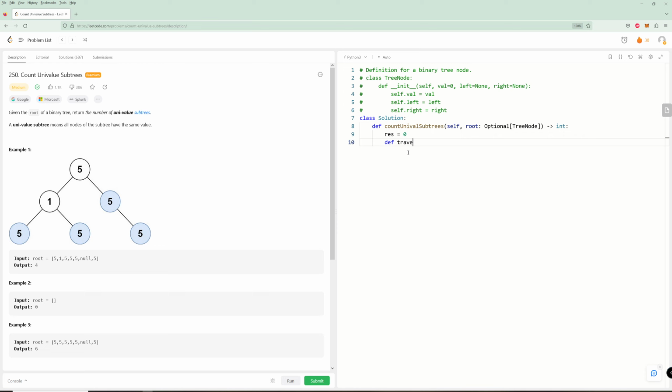We'll call that traverse, and then we're just going to have a node. So remember, if the node does not exist, so if not node, we just return negative infinity. Now if the node does exist, we need to go to the left and the right. That's pretty straightforward. Left equals traverse node.left. Right equals traverse node.right. We're going to visit the left and the right first before comparing to the root.